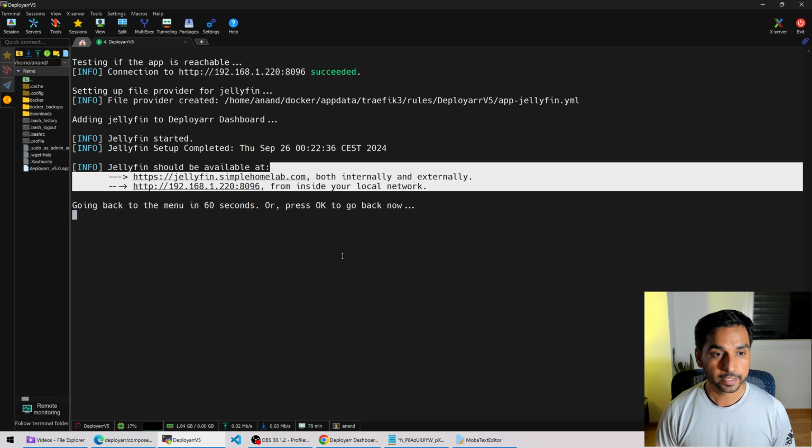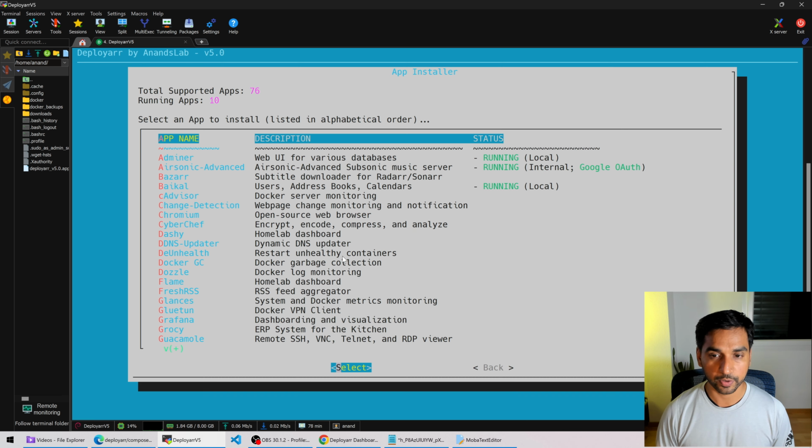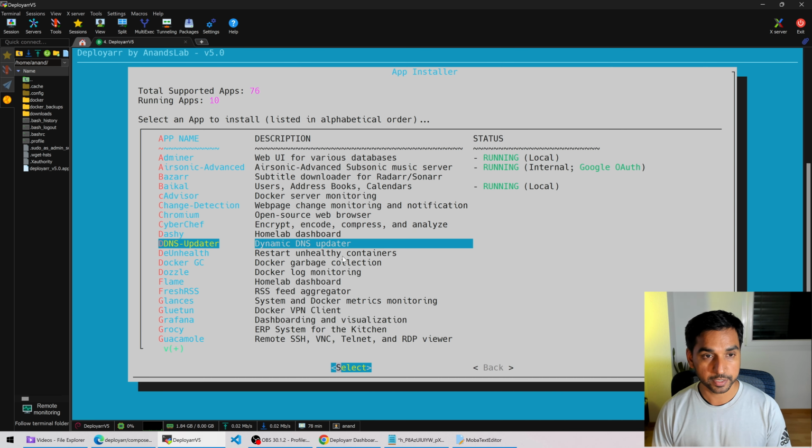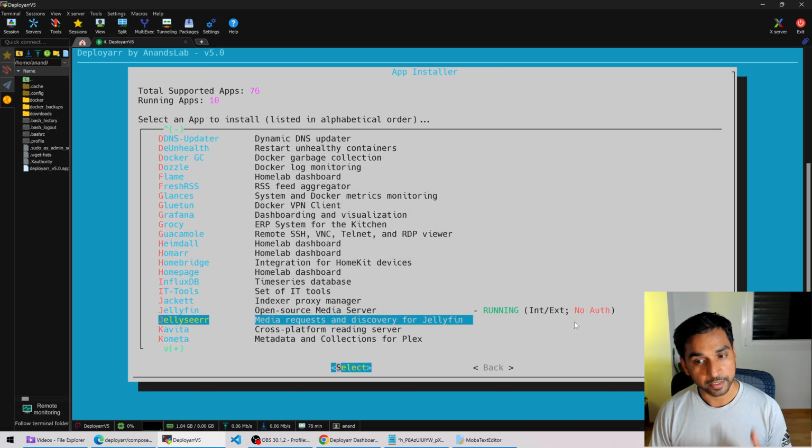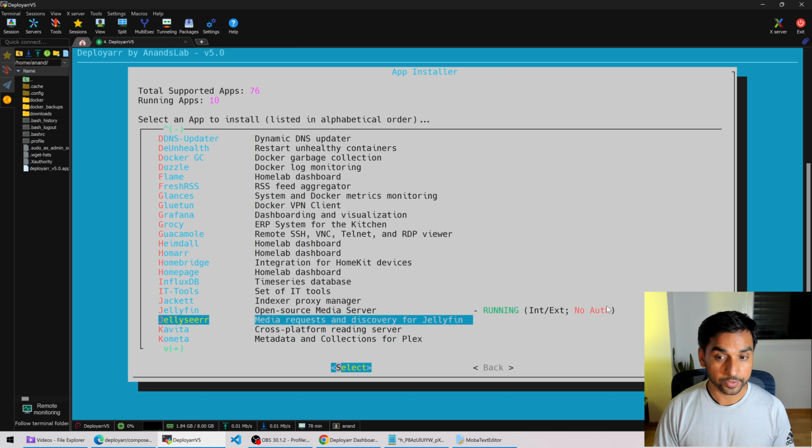Okay, so let's go back now. So we have a few apps that are installed. So if I scroll down the apps list, you are going to see Jellyfin, but notice that no auth is in red. So I gave it some thought to highlight some of the issues that you might have if you accidentally have no auth on some app. It just shows up here, so you know right off the bat.